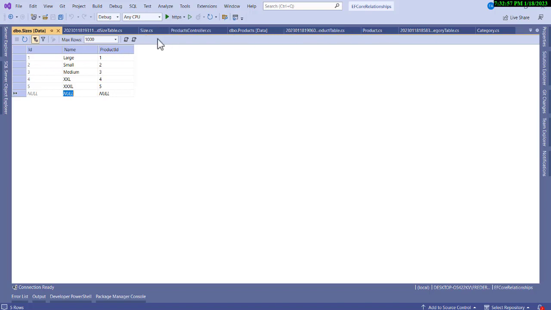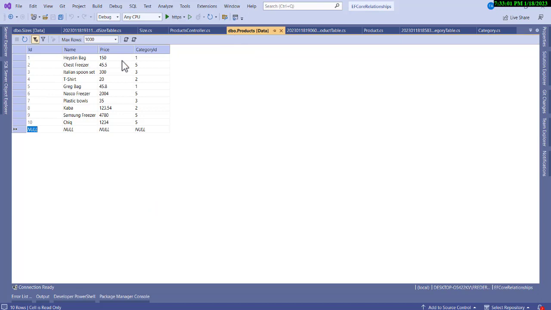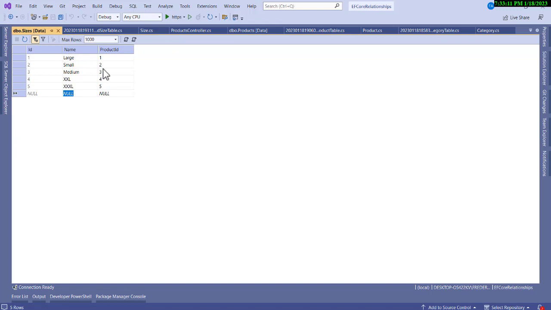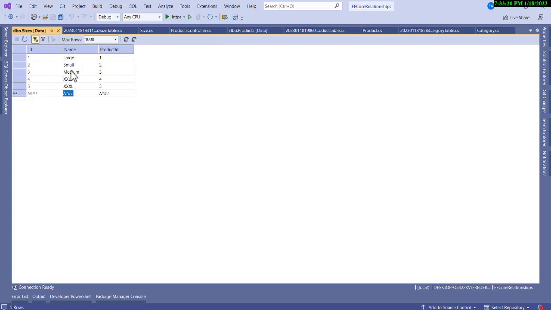So when you go to the product table, it means this bag is large. That's the product ID 1. So this product ID 1, that is bag, and it is large. Now ID 2 here, chest freezer, what is it? Here it is small. Now when you go to the next one, as you can see from the product, the third one is a spoon, and as you can see from here, it is medium. So it means each one is matched to one product.